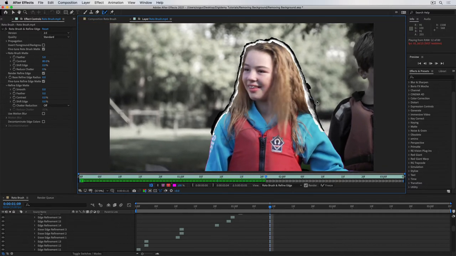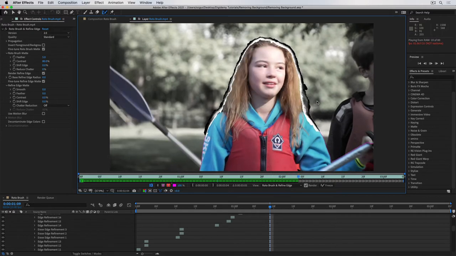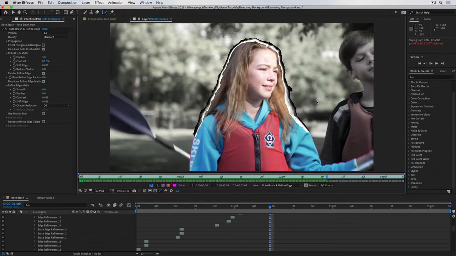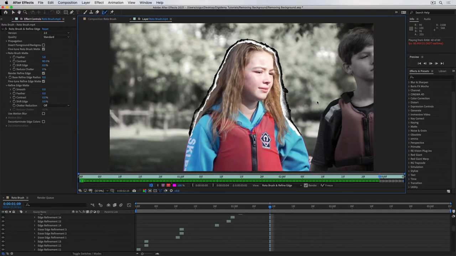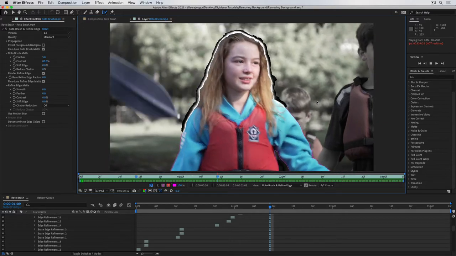Remember again, everything that's white will be completely visible, and everything that's black around the edges will be completely invisible. And it looks like the things that we want to keep visible are actually all white, and then everything else, so the background, is all black, which is great.